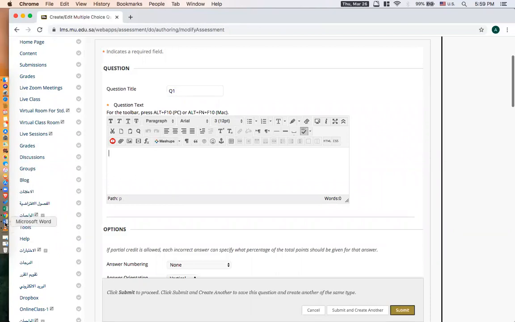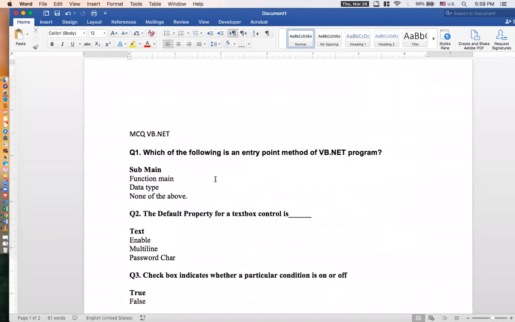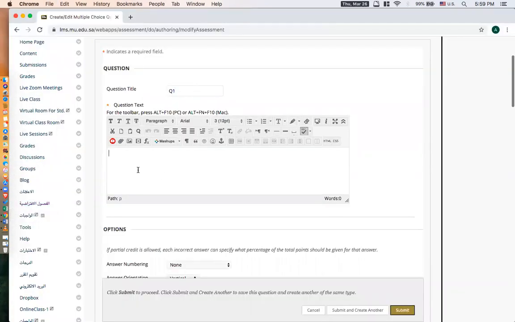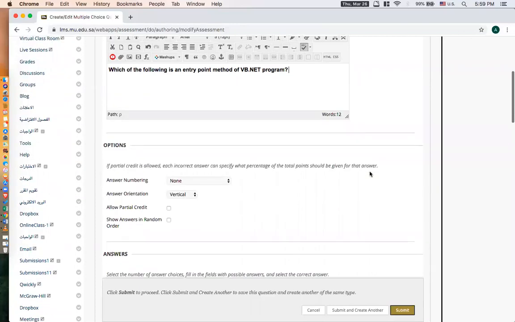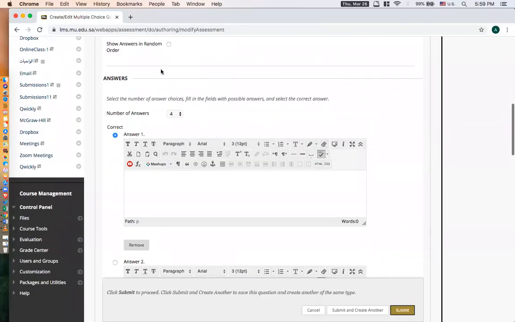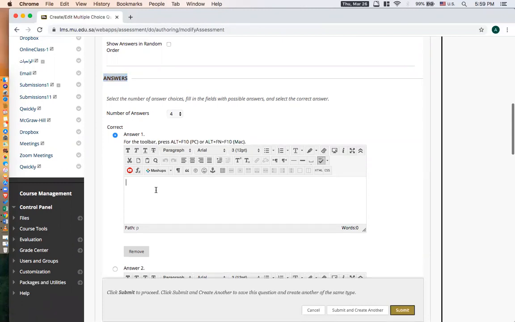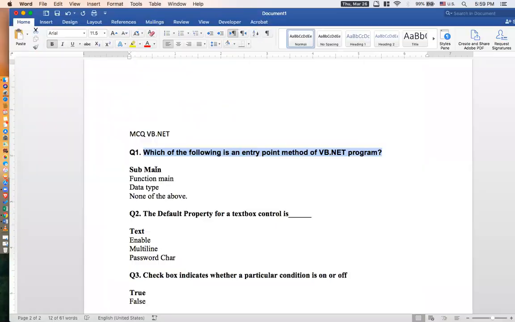So for example, I have already created certain questions. I will just copy this from my document over here. This is my first question. Go back to your Blackboard and paste your question. Now, because it is a multiple choice question, I have options, answers, okay? So under my answers tab, I have options for correct answers, okay? So I have option number 1, which is answer 1, okay? So my option number 1 is this.